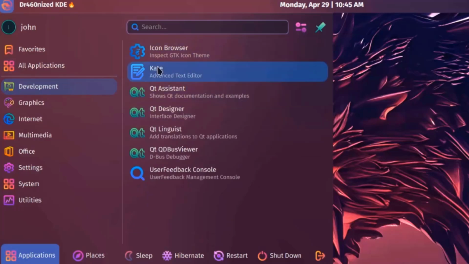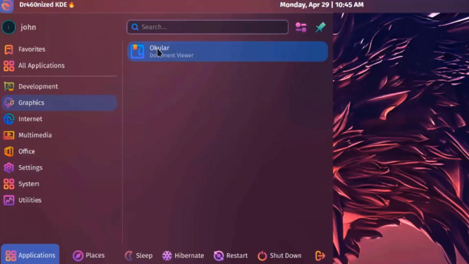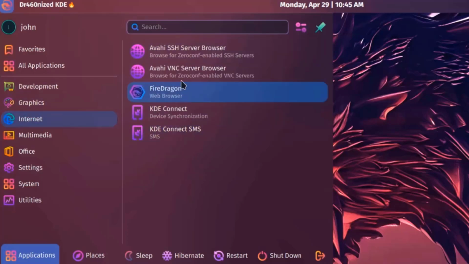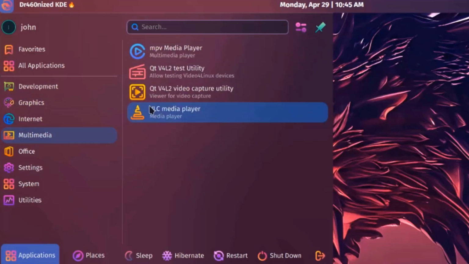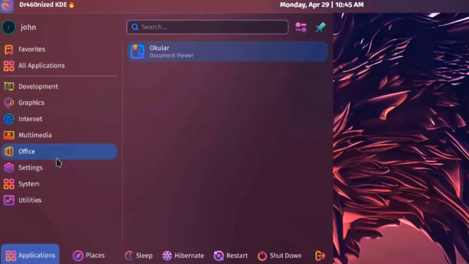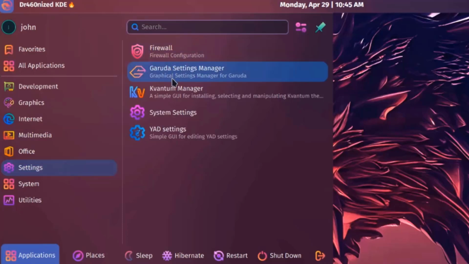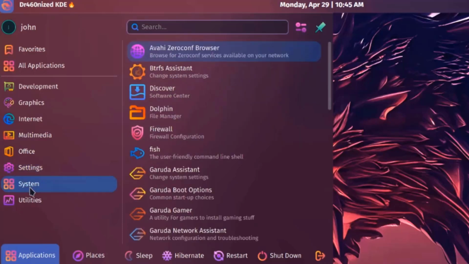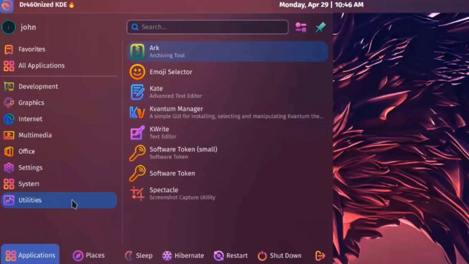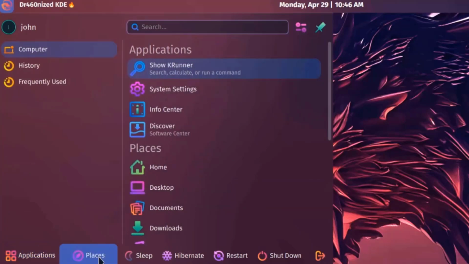This is development. This is graphics. This is internet. This is multimedia. This is office. This is settings. So this is system. This is utilities. So under here, there's applications, there's places, there's sleep, there's hibernate, there's restart, shutdown.